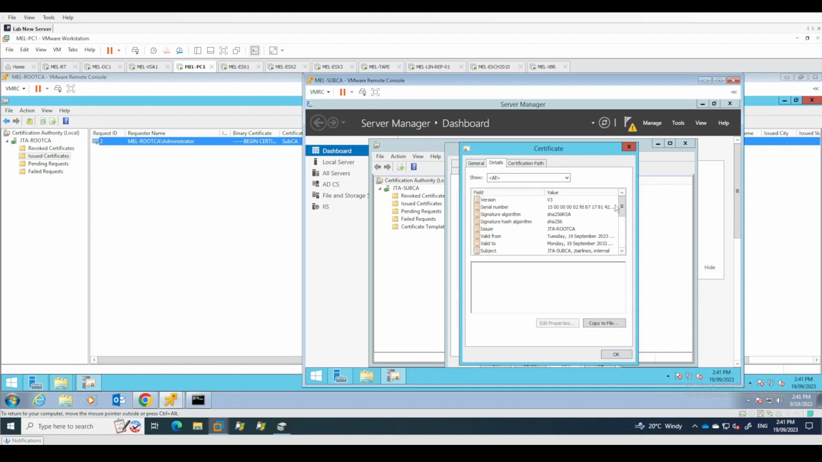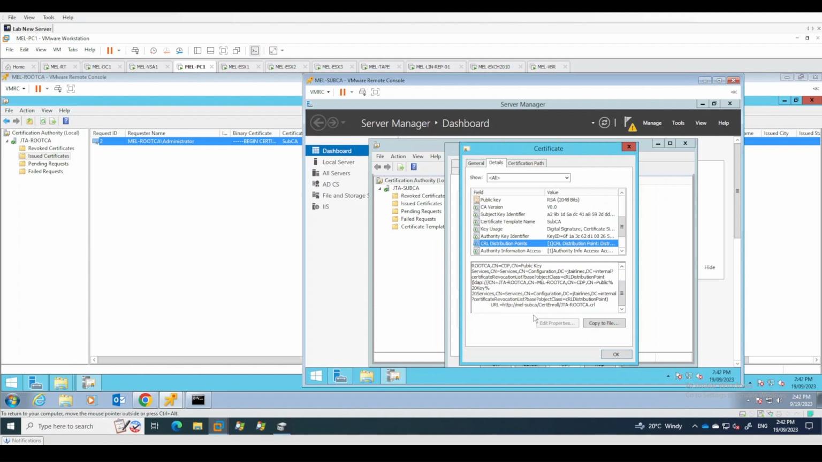We can have a look at some of the details of the certificate. SHA-256, we know that. The issuer of this certificate is JTA root CA. And if we scroll down here, CRL distribution points. These are the things that we configured, the CDP and the AIA information. All these details are now correct. So mel sub CA is now a locate HTTP mel sub CA cert enroll, and here's the CRL.